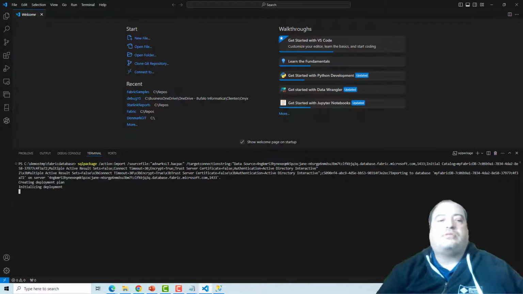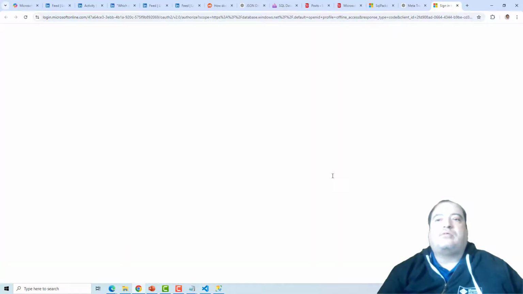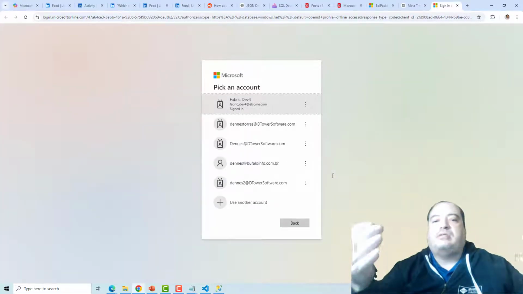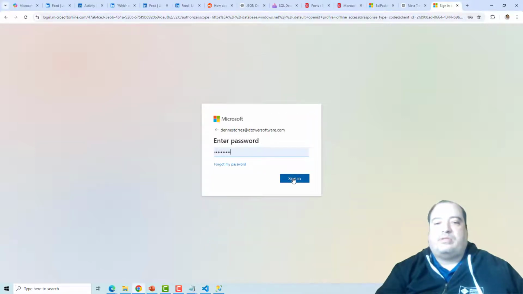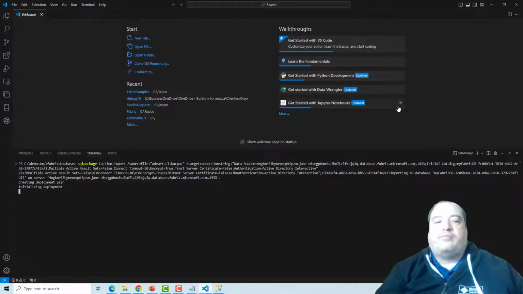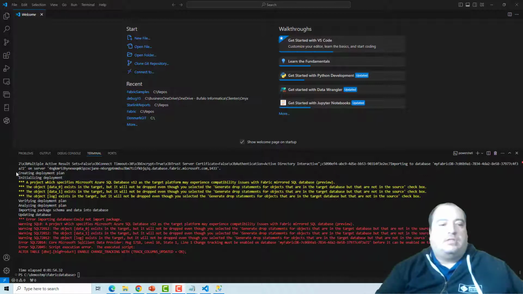And the import process starts. It requires authentication. I need to authenticate in the browser for the import to be completed. So I'll make my authentication. And after the authentication, it returns to Visual Studio Code and initiates the deploy. The import is completed. It was executed by SqlPackage triggered by Visual Studio Code. There were some incompatibilities, which are advised here. They are not important for our example.